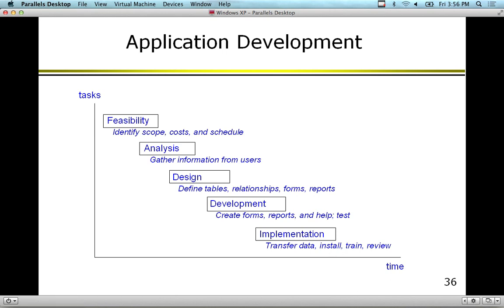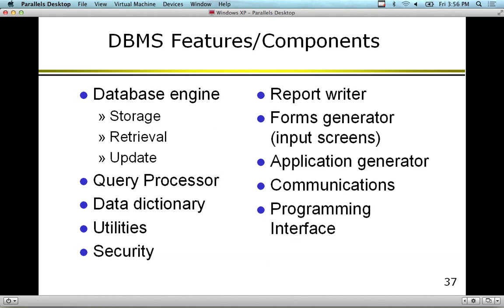You're transferring data into it. You're importing data from spreadsheets, from files and stuff. Or you're taking a database that already exists and you're exporting the data and then importing it, perhaps back into another database. Then you train and you review and you start over again with a new project. This is just the typical process that most developers go through in terms of the analysis.